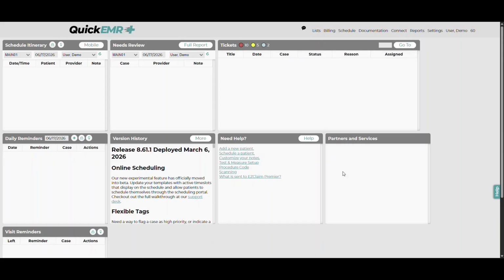When first configuring your QuickEMR system, there are several important settings that should be reviewed and completed to ensure the platform is properly configured for your practice. These initial settings include documentation preferences, email configuration, scheduling options, billing settings, and other core system features that support your daily operations. The first area you'll want to review is under Settings, Scheduler.